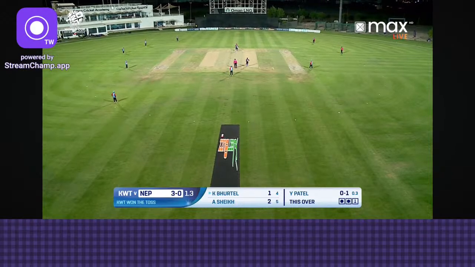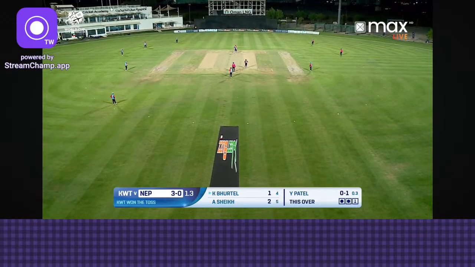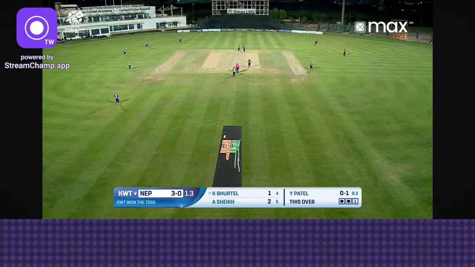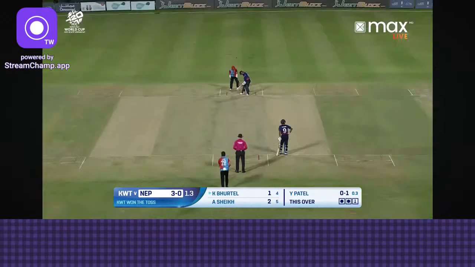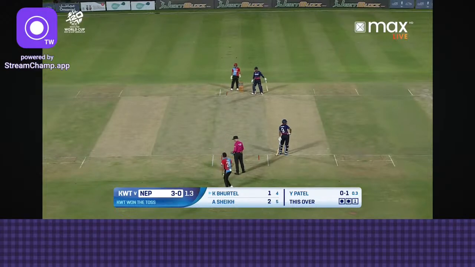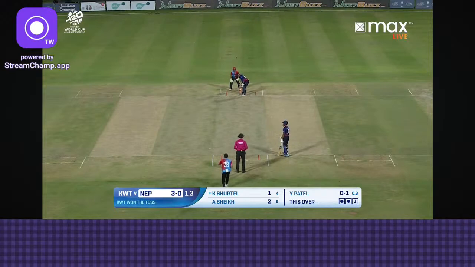Now the slip has been taken off, is into short mid. Slight change in approach, I suppose, for the two batters. They know that Kushal Patel is probably someone who prefers the sweep shot a little more than Asif Sheikh. But a good start this from Kuwait. I think a big toss to win. Both sides wanted to bowl. That's what Rob Powdell said at the toss.